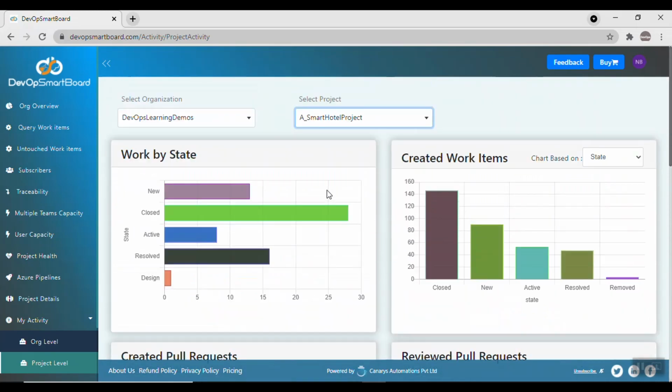So in this video we discussed the query work item report, then the untouched work item report, which shows the work items not modified in the last 7 days. Then we discussed my activity. As an individual user, I want to see my work items assigned or created by me, or the pull requests created by me or assigned to me, or my release approvals.